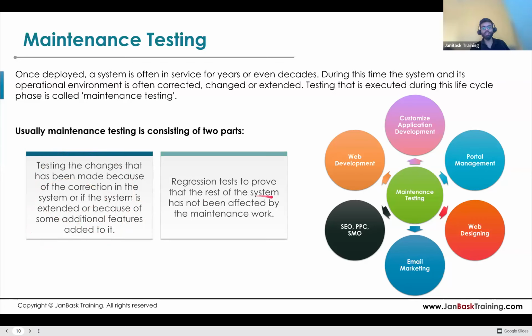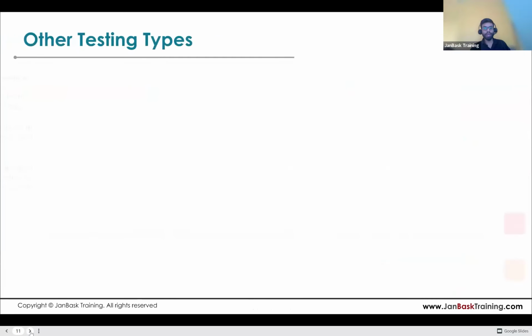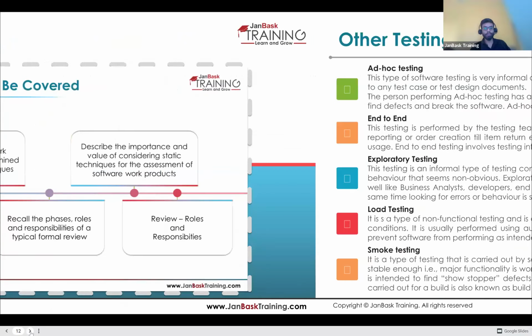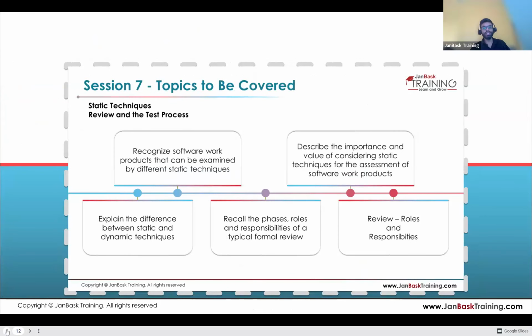Regression test to prove that the rest of the system has not been affected by the maintenance work. So you need to do the testing or retesting of the bugs, and apart from that, you need to do the regression testing. Okay, so these are two types of maintenance testing, and finally we have some other types of testing.